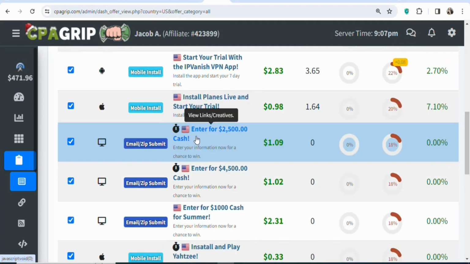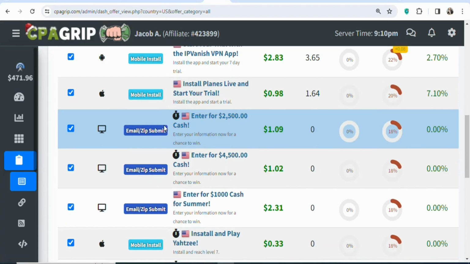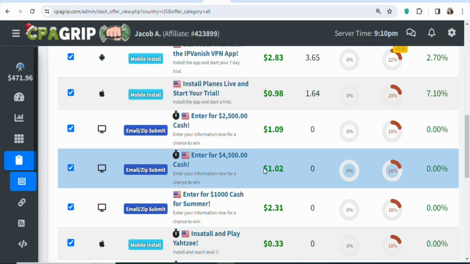You can see this offer right here, enter for 2,500 cash. If you get people who live in the United States to enter their email and zip code to stand a chance of winning 2,500 cash, you are going to be paid $1.09. You can see the next one, enter for 4,500 cash. If you get people who live in the United States to enter their email and zip code so that they can stand the chance of winning the cash prize, you are going to be earning $1.02.